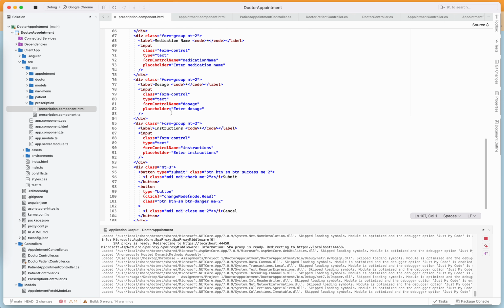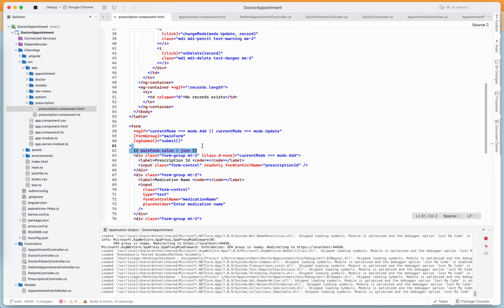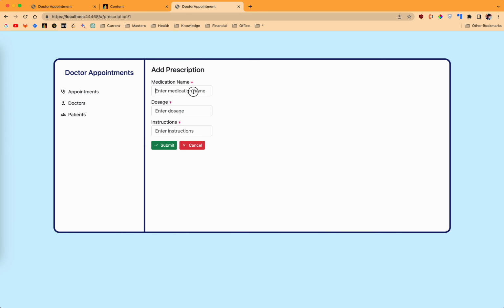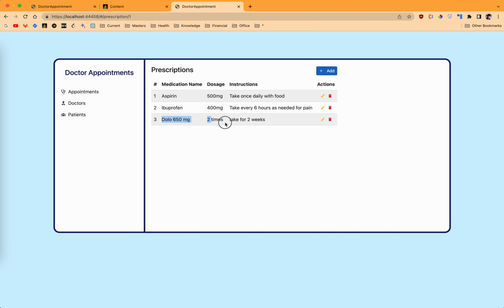Prescription HTML. Right. If I click on add, we go. The log went off. Yeah, we got added. Just like that.